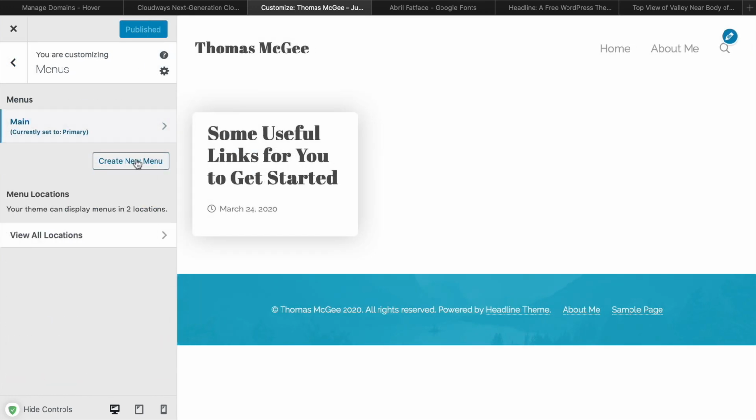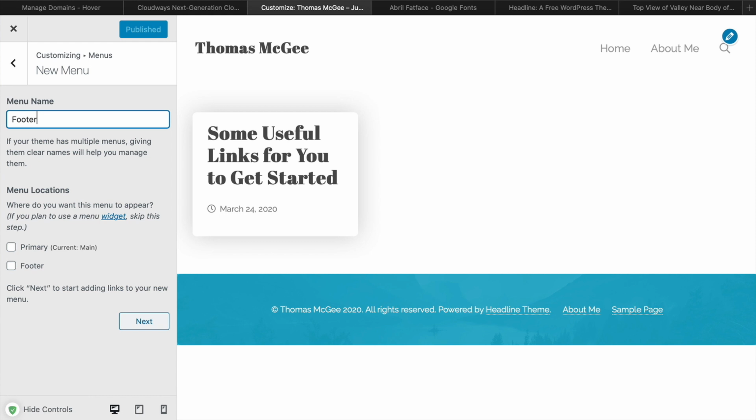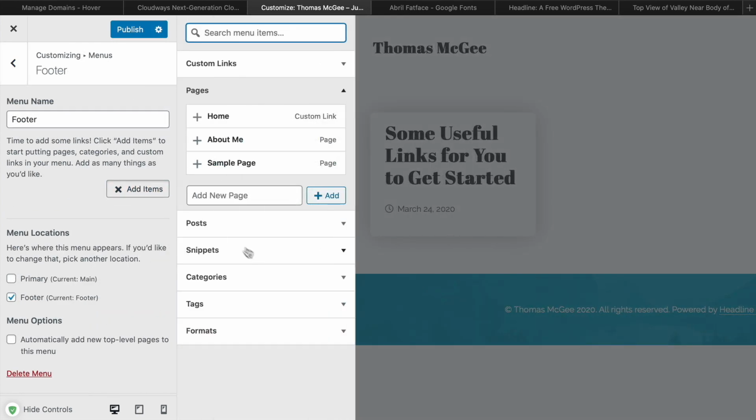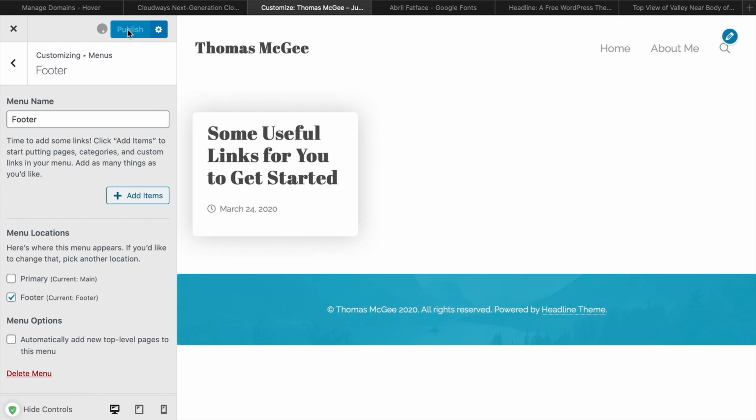Then I'm going to create one more. I'm going to call this footer. Click on footer, then next. I'm actually not going to add anything to the footer, but in the future what you can do is add things like your privacy policy, or if you have any secondary links that you want to use, that would be a great place to put them, down in the footer. So we'll click publish, and they're going to show up right down here.